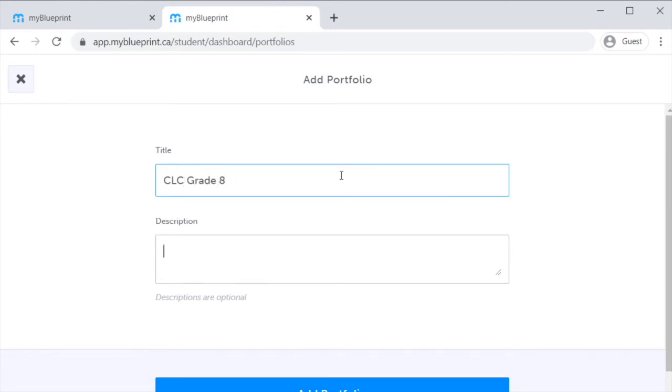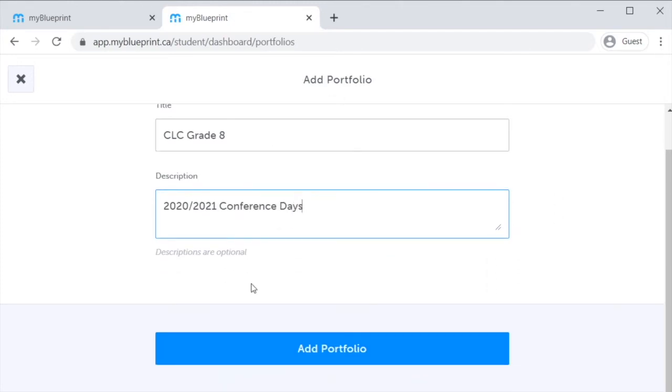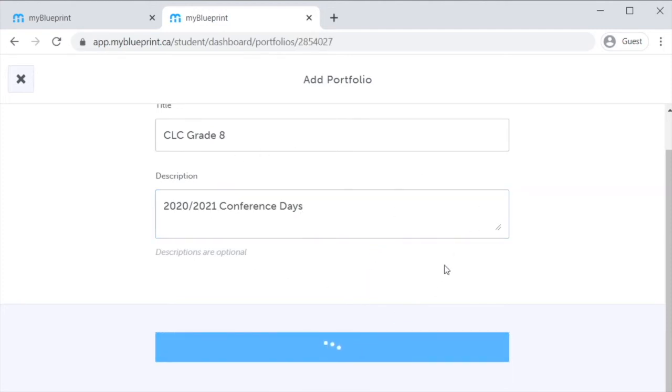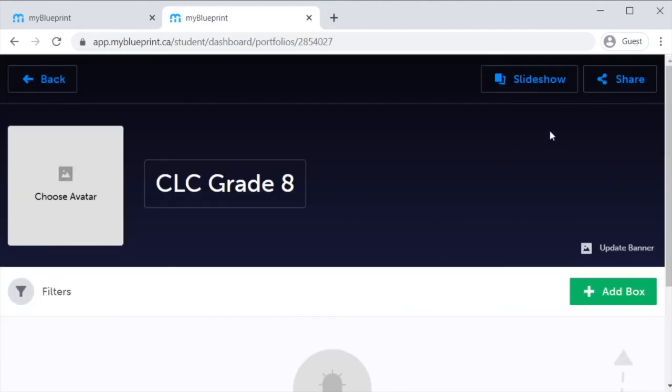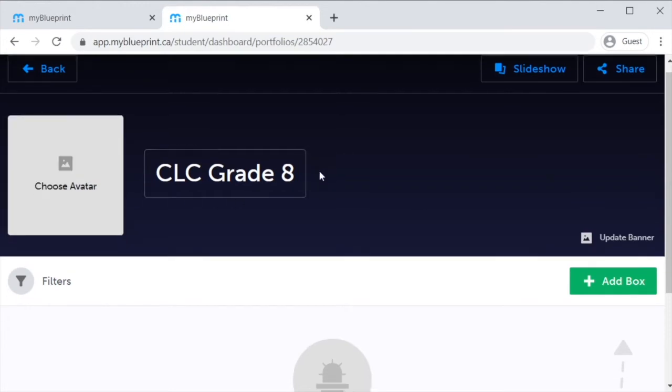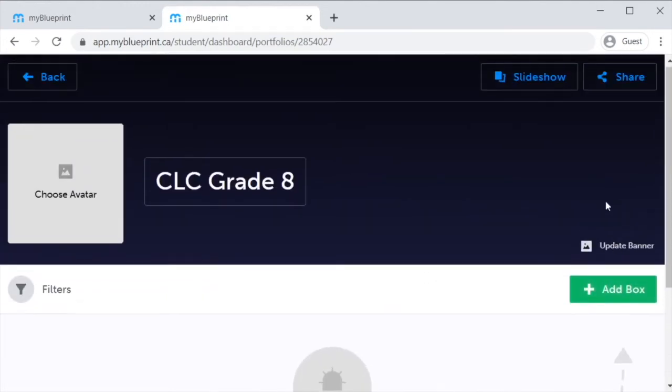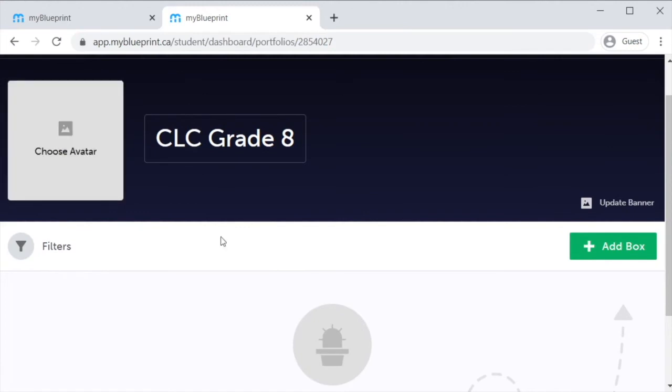And for your description, you're going to type in 2020-2021 conference days. This is going to be the entire portfolio for this year's conference days and CLC material that you will add. In your portfolio, you can customize your avatar, add other boxes and a banner, to make this page yours. You'll be able to upload media like pictures, links, journals, and files.